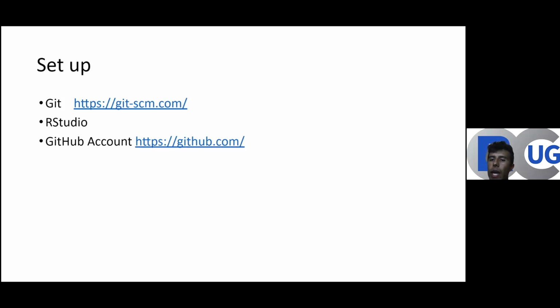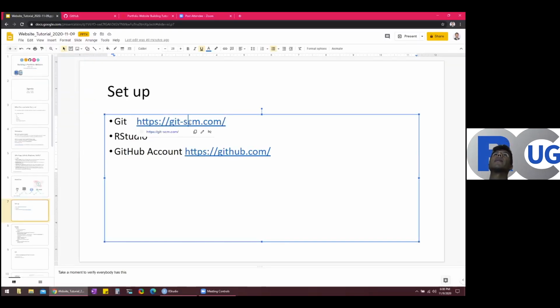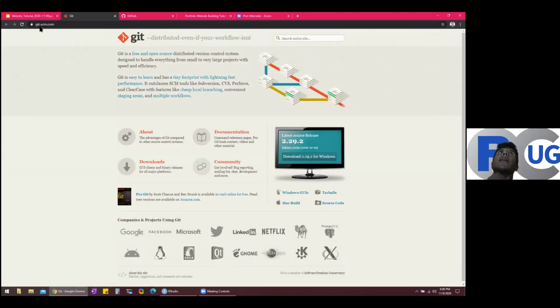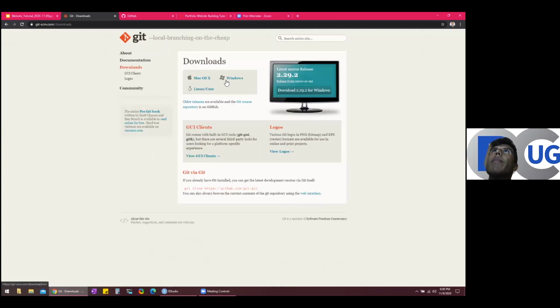So I will give a few minutes. Everybody, please go and download Git. For those who already have it, go ahead and just wait for others. But we're going to need Git. It's just git-scm.com, or if you Google it, just Git, you should be able to get it. And it's very easy, you just go to downloads and whatever you have, Mac, Windows, Linux, download it.